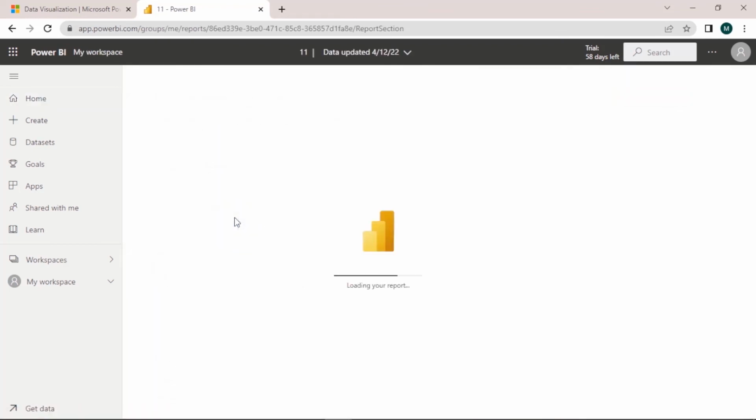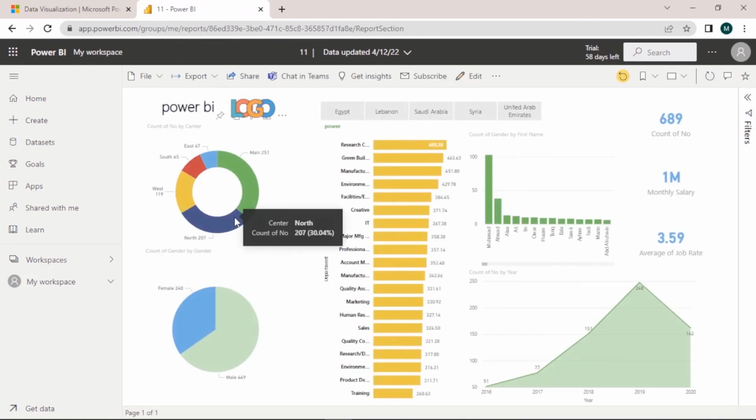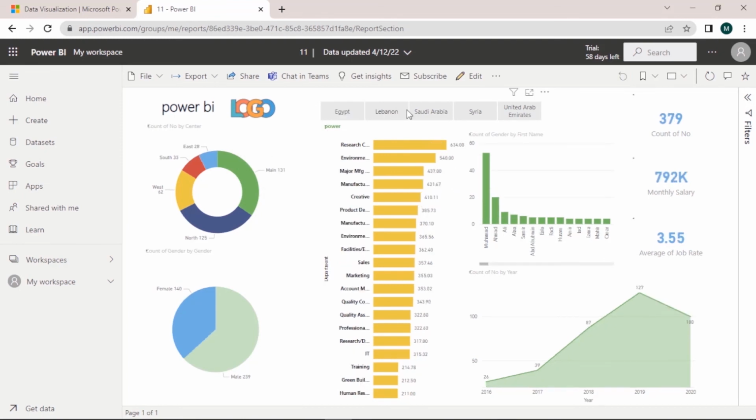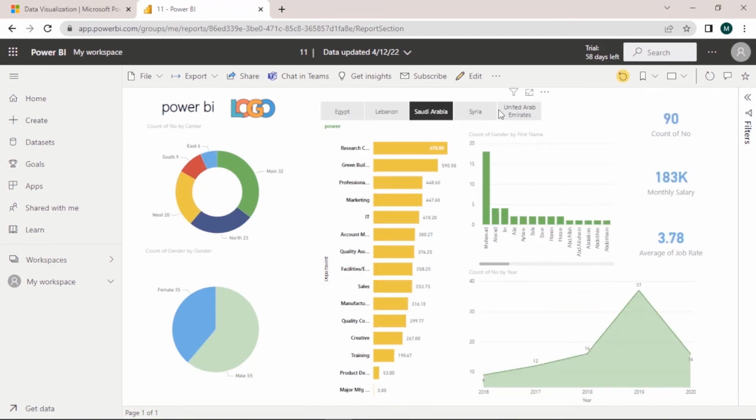Click on this report to open it. The report is exactly shown as it is on Power BI desktop. Of course, it is available to modify the report, share it, and interact with it on the web.